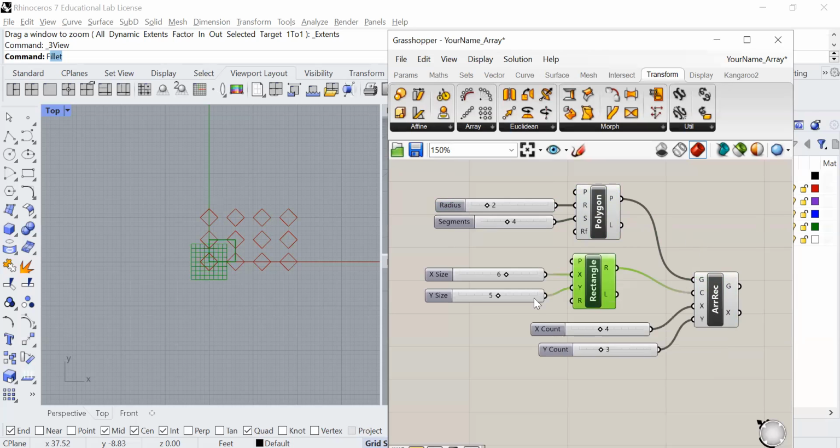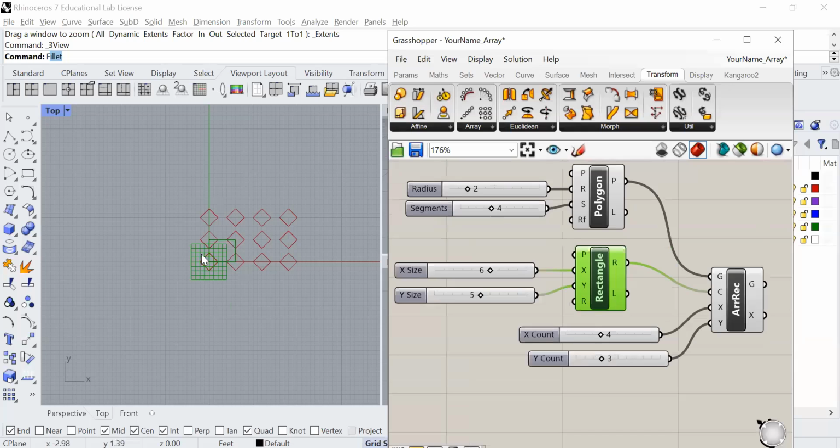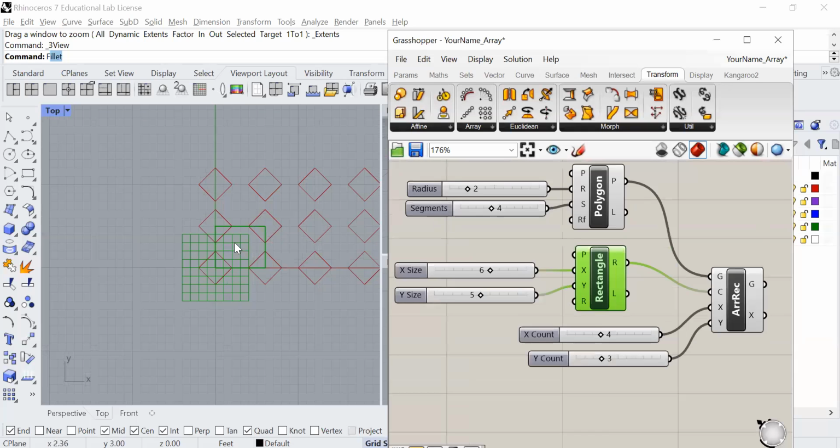What's different about this from the grid is the way that the definition of rows and columns is made. In this case, I've done it using a rectangle. So in other words, this rectangle is 6 wide and 5 high, and I can bring them closer or separate them as I need to.